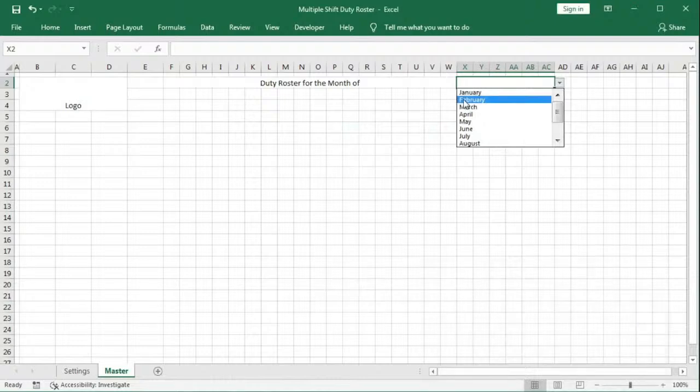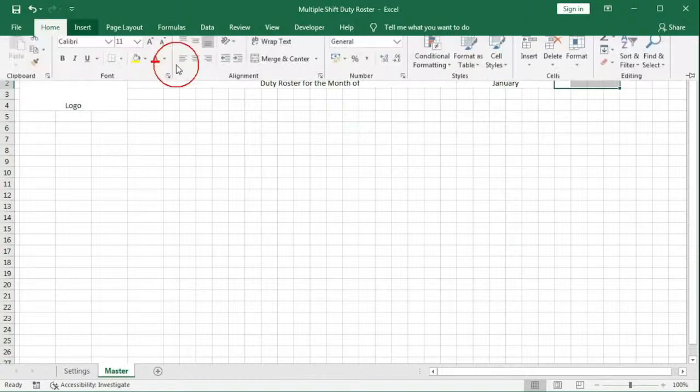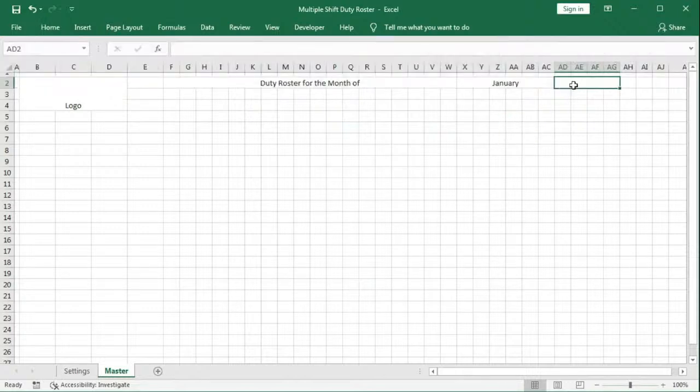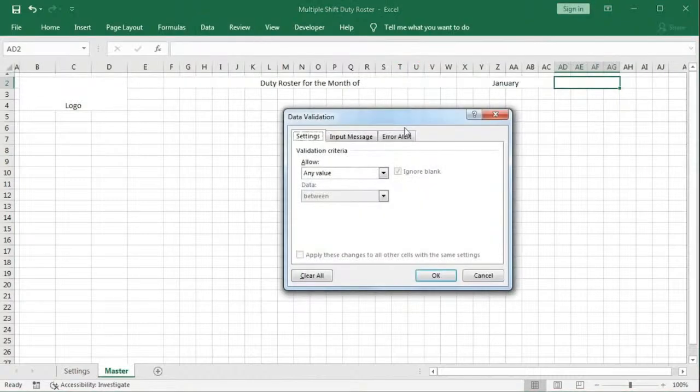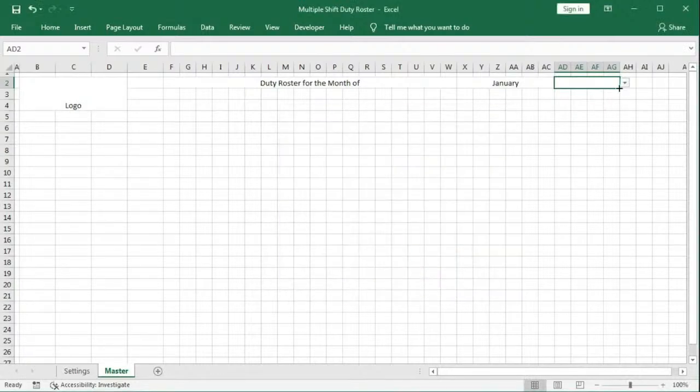Let's select January. Now from AD to AG2 here merge it, and here we will create the year list. So again go to data, data validation, select list, and here again press F3 and select settings year list. Okay, so we got the year list. Now select 2022.